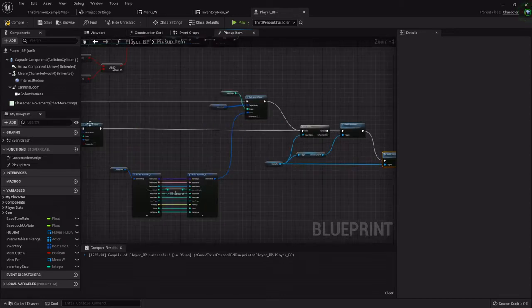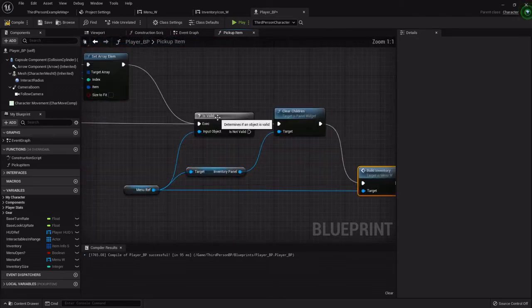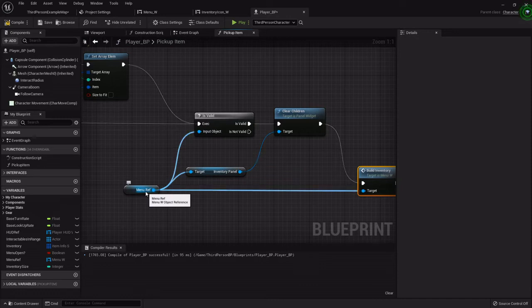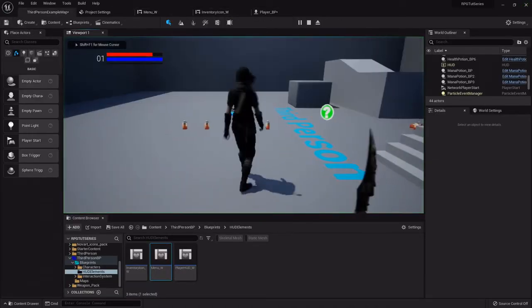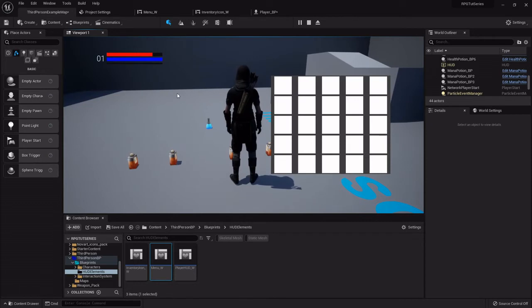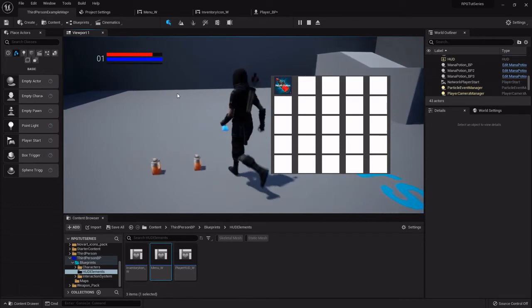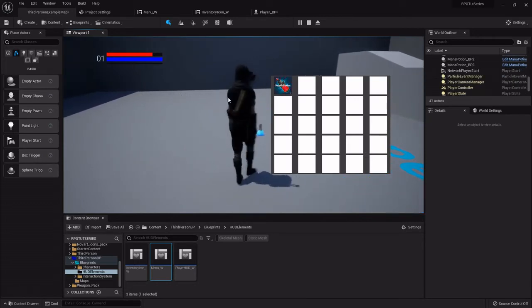So once we add the item to our inventory, whether we find a new one or we're adding to an existing stack, we're checking to see that menu is open, and if it is, then we're getting our inventory panel, clearing everything from it, and then building it one more time. So let's see it in action real quick.